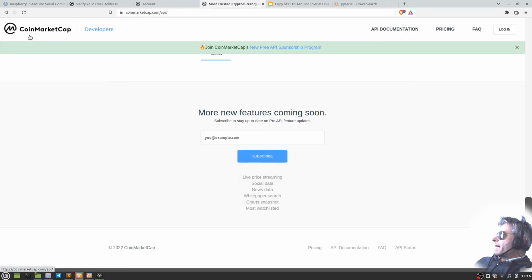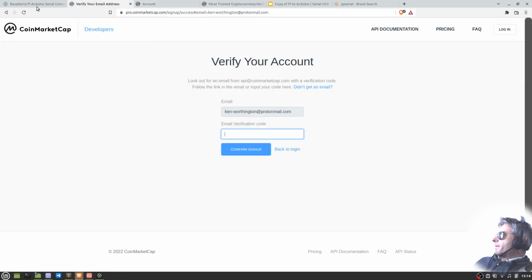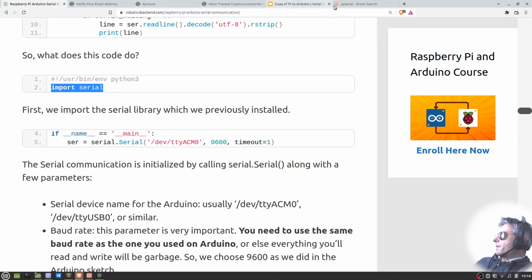Yeah, so CoinMarketCap, get the free API, verify your email address, and then you're off to the races.